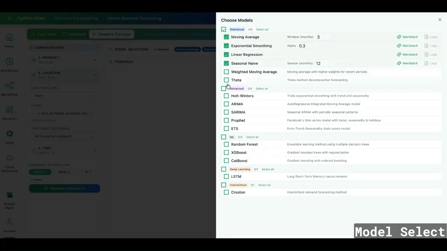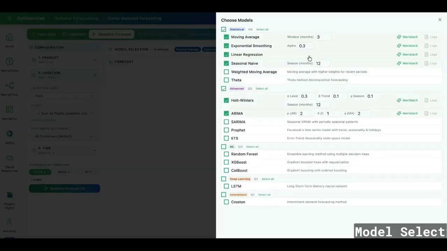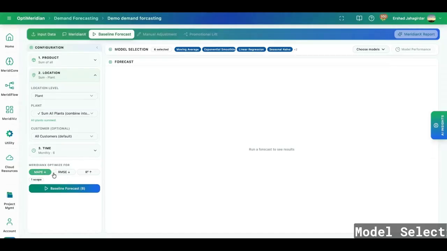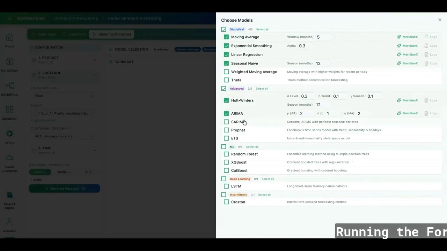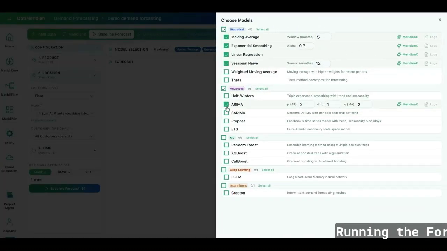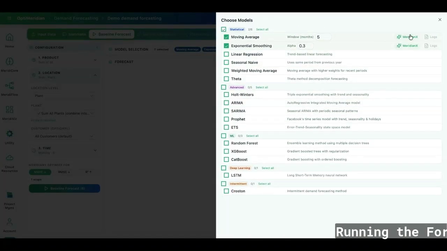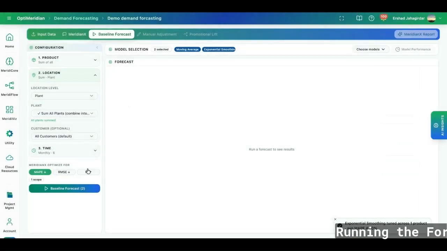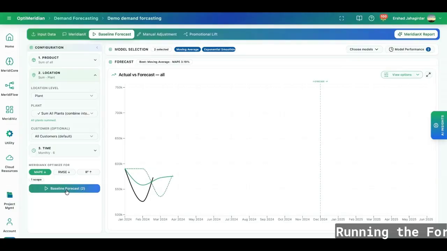We can select the multiple models that we want, and then you don't need to set up the parameters. You can click on Meridian X, and it will iterate over all the parameters and find the best, where we have the minimum MAPE. That's what we have selected here. Look for the lowest MAPE or RMSE or the R square value. So we have selected all these models, but let's select only the first two. We will run it quickly. We asked Meridian X to set the parameters, so it adjusted that. The next thing is just to run the demand forecast.